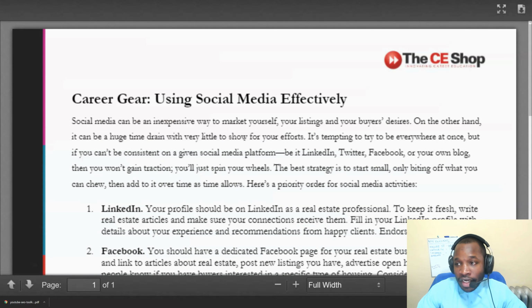I highly, highly recommend that you use social media. It's free marketing, and once you start coming up with a marketing budget, it becomes even better. You can't go wrong with being on social media. If you're in this business, be on social media. Utilize that content. It's free.